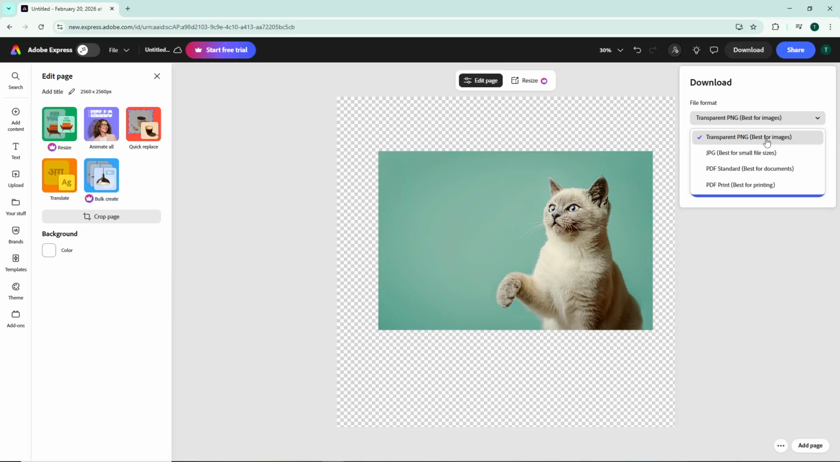From this list, select Transparent PNG, best for images. This specific format preserves the transparency you just created and ensures your file maintains its quality without any background. Finally, click the Download button to complete the process. Your file will begin downloading to your device as a PNG with a transparent background, ready to use wherever you need it. And that's it. You've successfully downloaded your Adobe Express project as a PNG file with a transparent background.